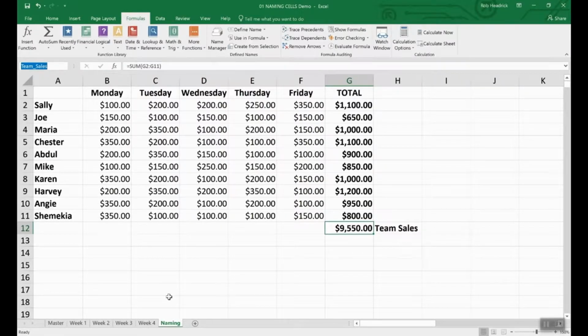So let me show you now how to name a range, because this is pretty cool. We're going to call this all of our individual sales reps totals for the week. So we're going to highlight this entire range, and we'll name it up here. We'll just double click G2, and we'll call this rep sales. Okay, very easy.